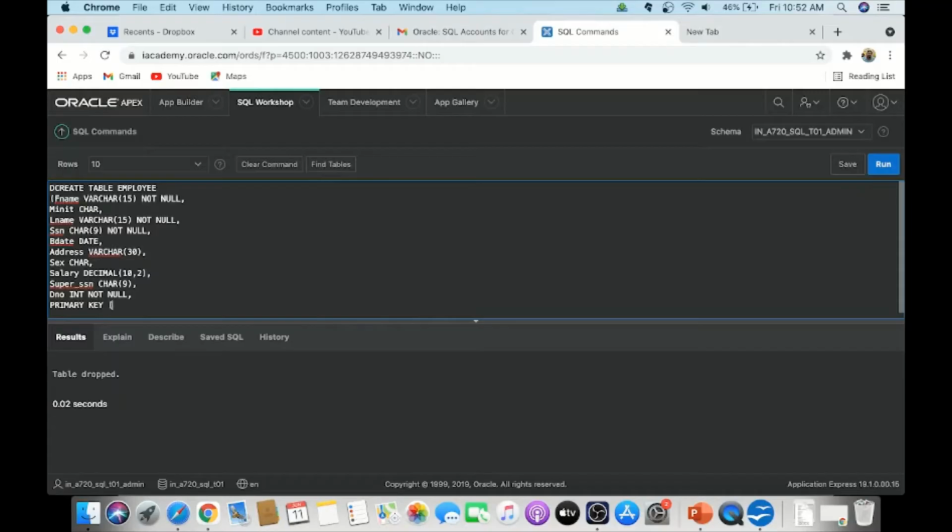So here only SSN is the primary key. If you are using a combination, then all the attributes should be specified. Here SSN is the only primary key. So with this you can run this. Now I will create this table.